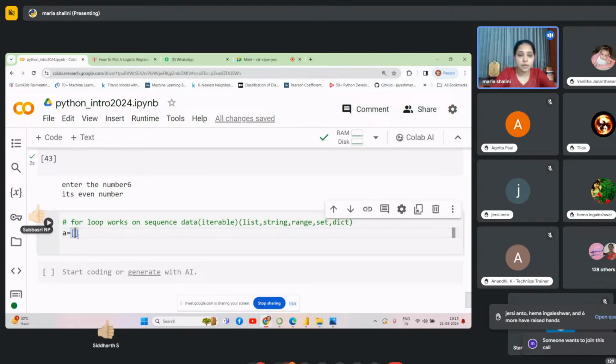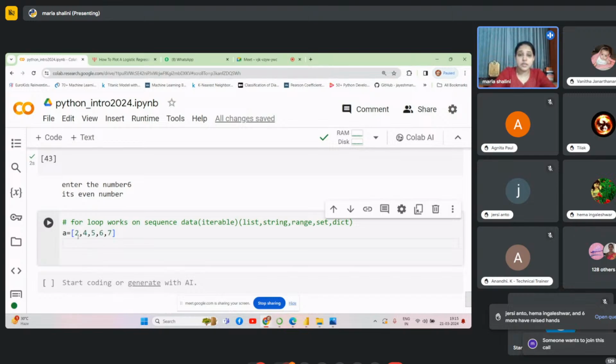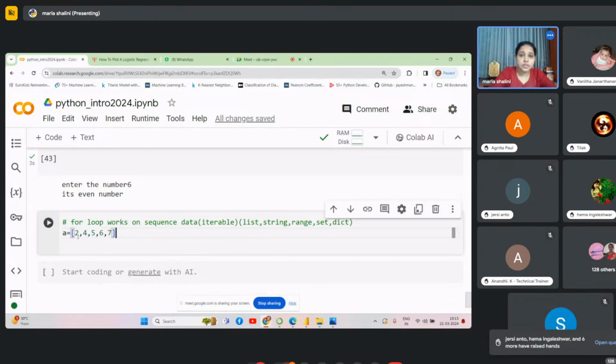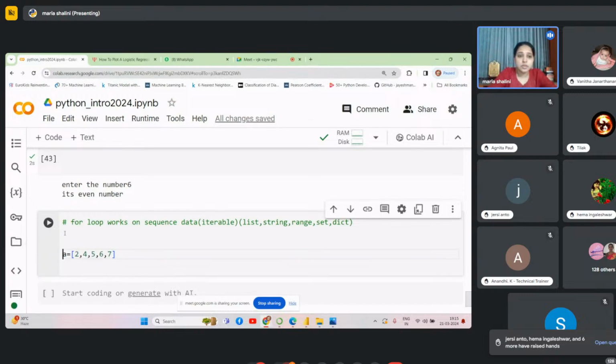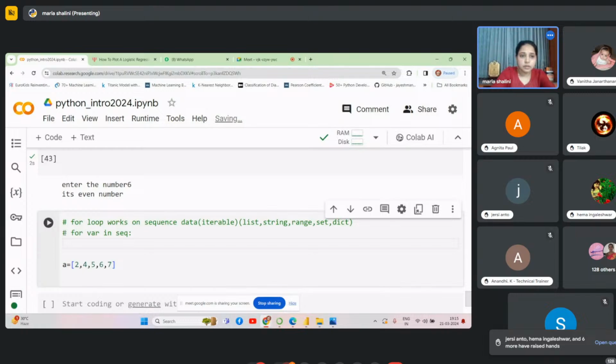For example, I have a list over here. How can I access this list using a for loop? First of all, I'll tell you the syntax. The syntax is for variable in sequence, any sequence data. Then here you can print the variable or whatever block of code we have, we can write it inside. This is the syntax we are going to follow.